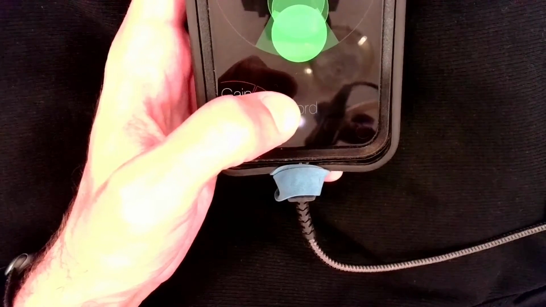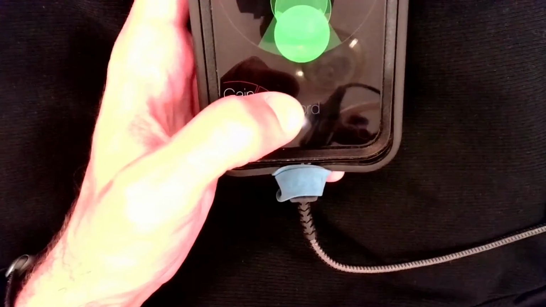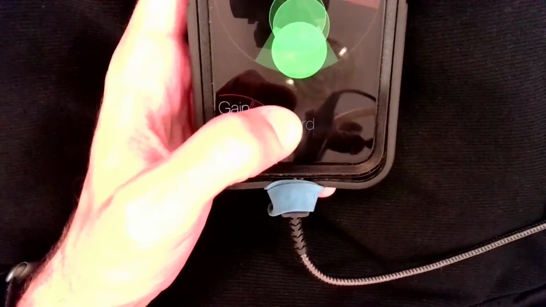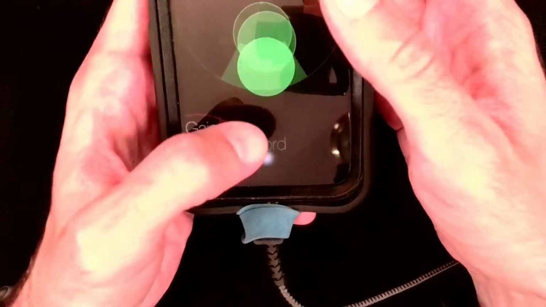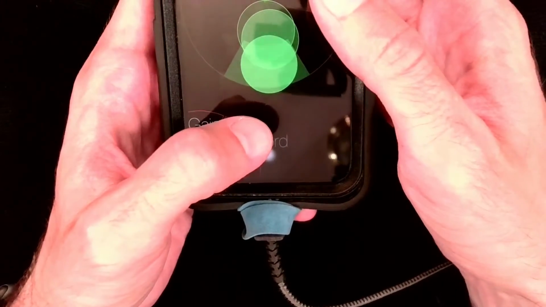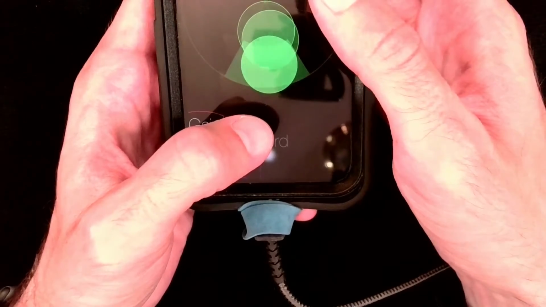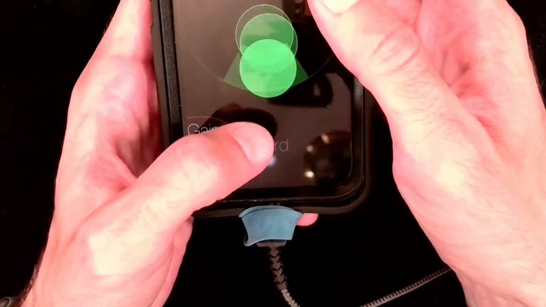I'll list the models that support it in the description for this video. If you don't have a supported model, you can skip this step of the troubleshooting. If you're unsure, just follow along and it will become clear whether or not it applies to you.